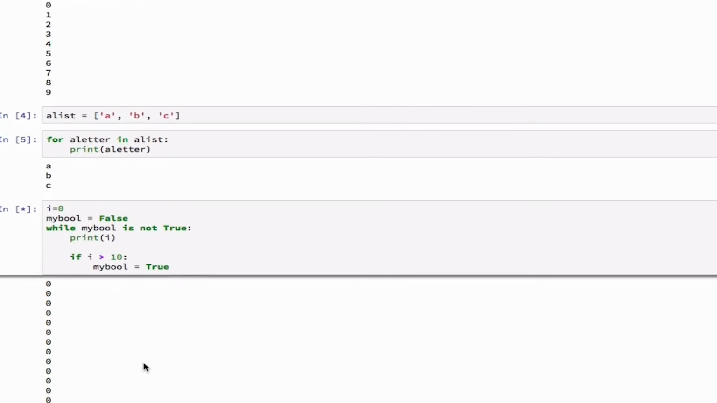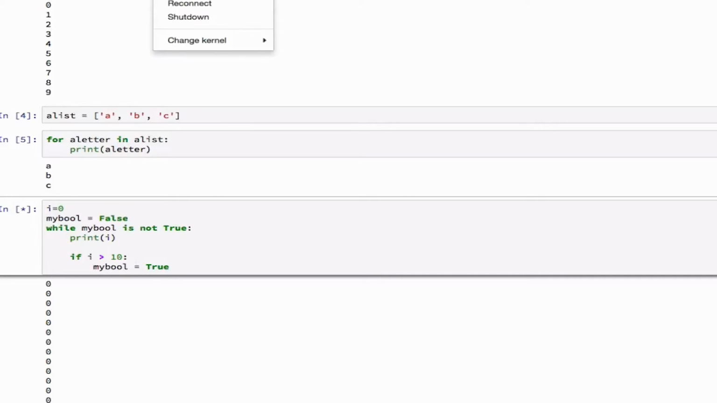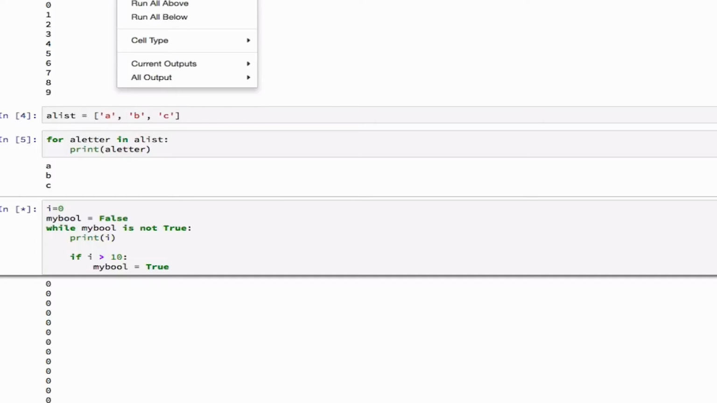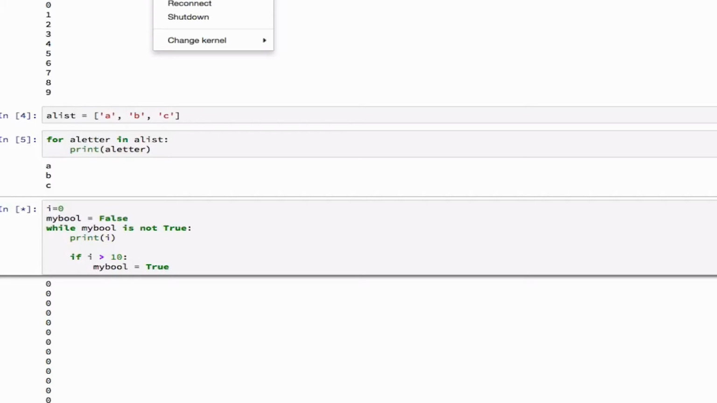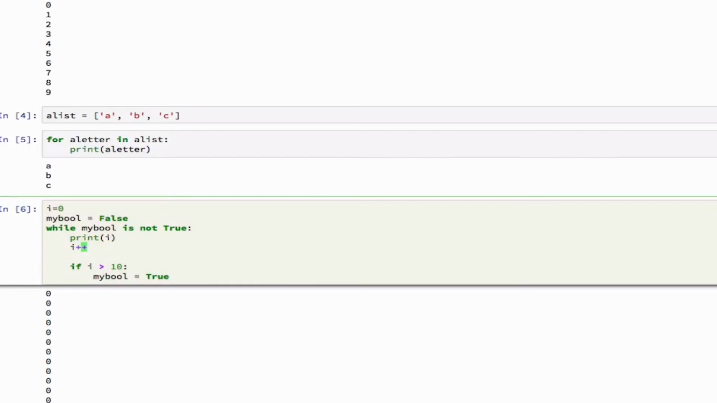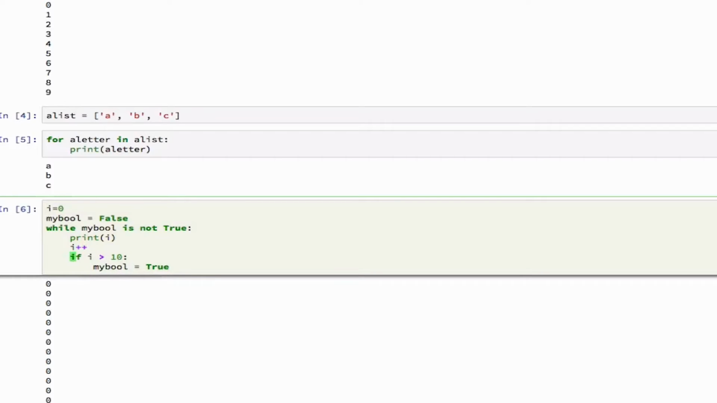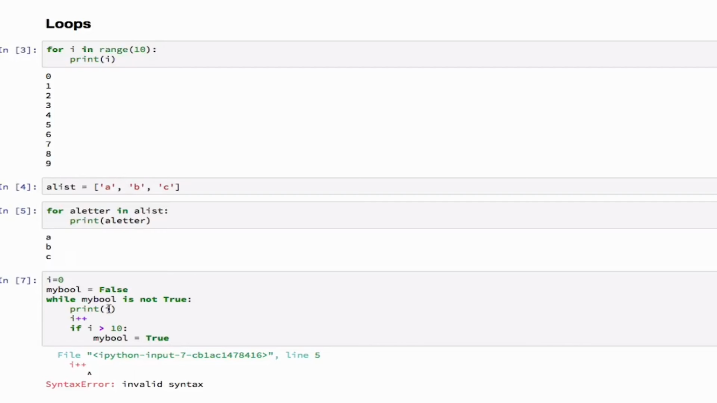Oh, I forgot to increment. This is a great example of exactly why I don't really like to use while statements, because you're just asking to get yourself into an infinite loop. And while I did this by accident, it actually is pretty illustrative of why I don't like to use while loops. So I went ahead and interrupted that. Now if I go in here and I remember this time to increment i, there, and then it does what I want it to do.